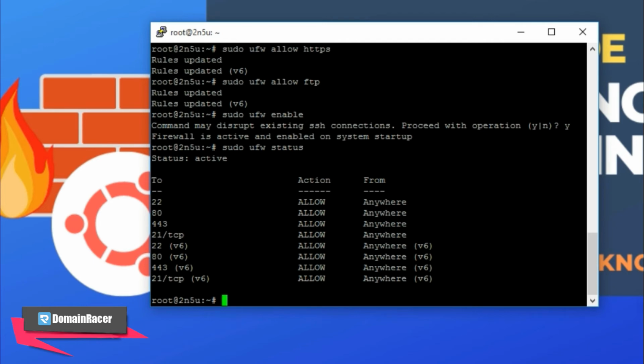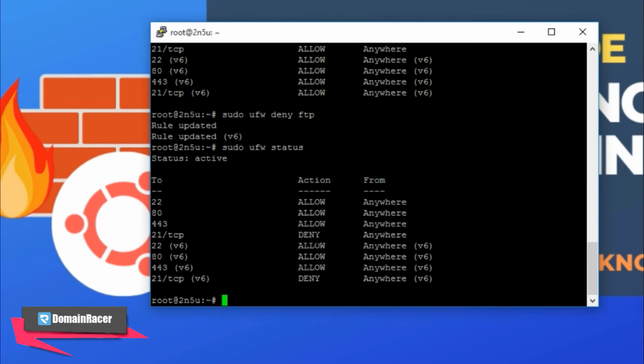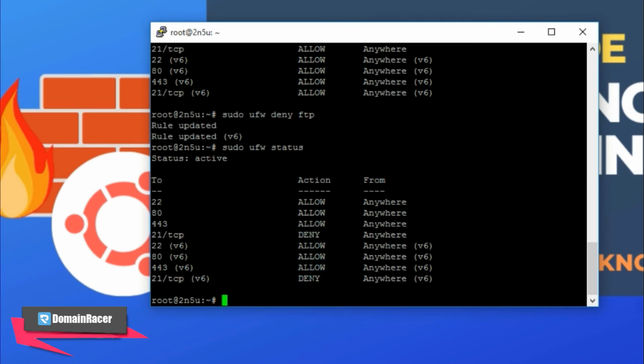To go further, if you wanted to disable certain ports, let's say I wanted to disable FTP. In this case, use this command and enter ftp. So here the rules are updated. We will check this and you can see that here it is showing denied. So now outside people cannot access port 21.